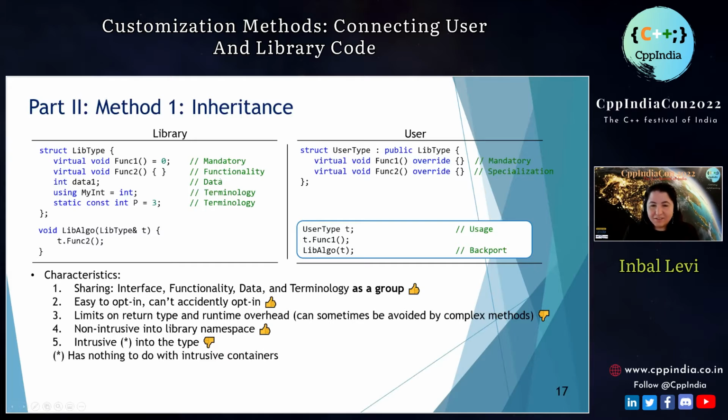And notice that there's this term intrusive containers in Boost. This is not related to that. The term intrusive here is not related, so I just don't want you to get confused by that. And examples for customization using inheritance are everywhere. Every time we are doing something like that in our code, even without the addition of libalgo, we're customizing using inheritance.